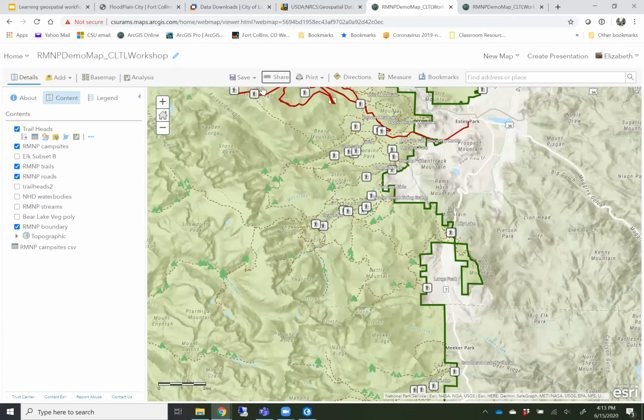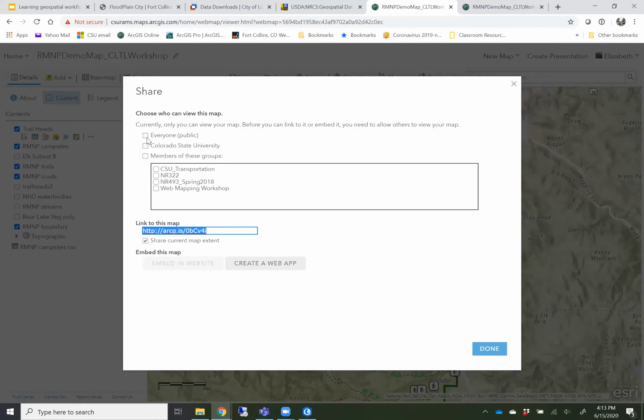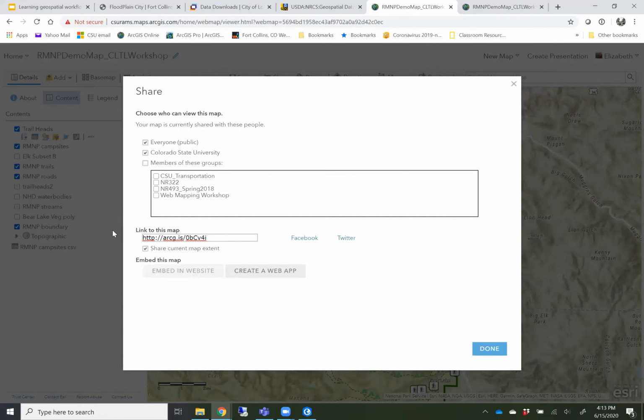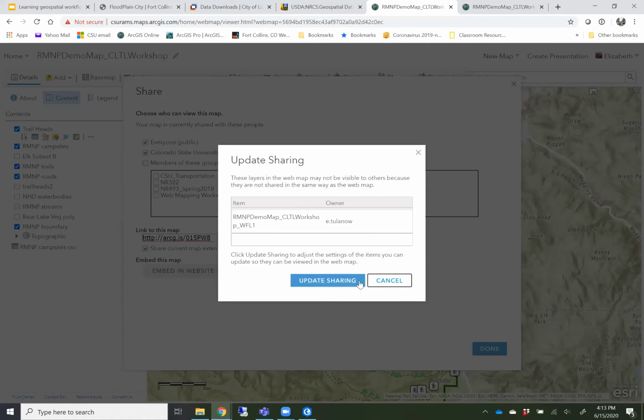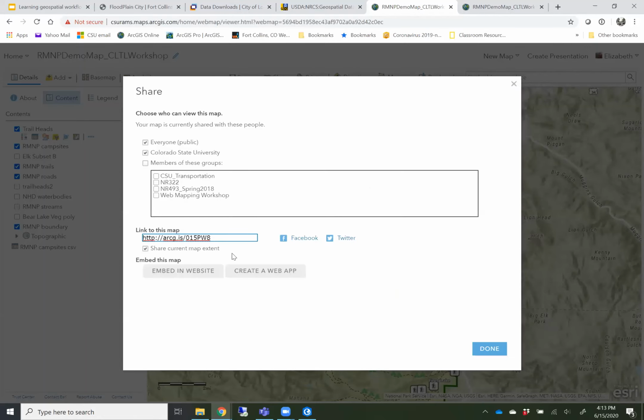I'll show you that. But when you just hit share and say, I want to share with everyone, make it public, you'll get a thing asking you to update sharing. If you're making it public and the data is not public, then it wants you to make the data public, fine. But you'll get a link and that's what you would give people. If you want to make a more polished finished product, because this page looks like it's still a work in progress, then what you'd want to do is hit this button here, create a web app.